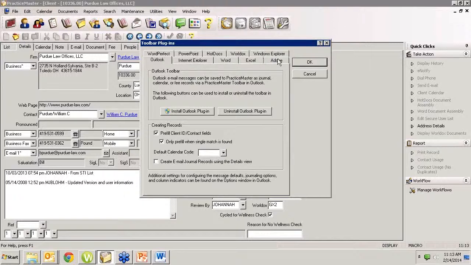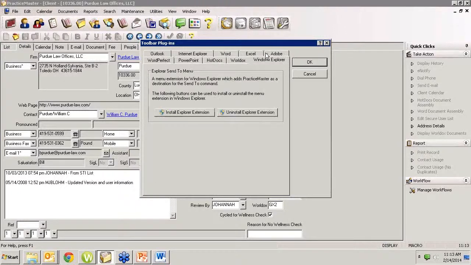I need to point out that in Adobe and Internet Explorer and Outlook and Windows Explorer, you actually press a button on a button bar that says save this to PracticeMaster. It still puts it away for you. It still names it for you. It still puts it in the right place. Now look at this, Windows Explorer.